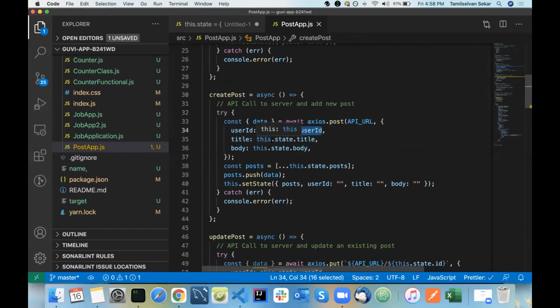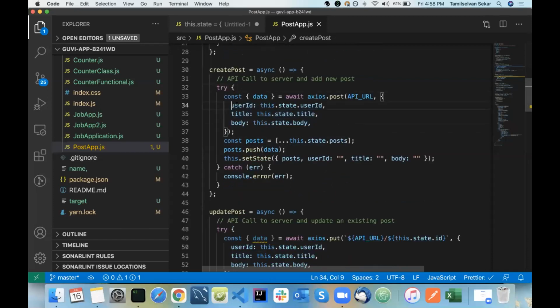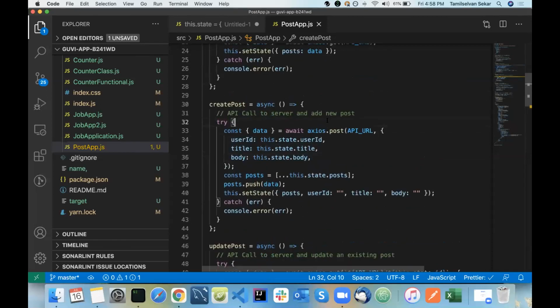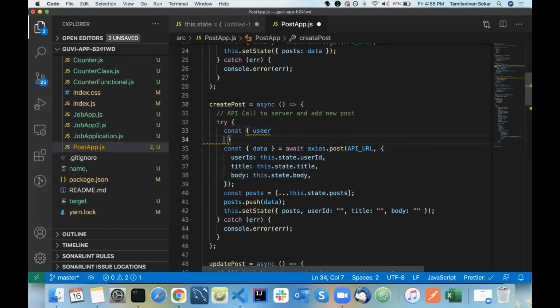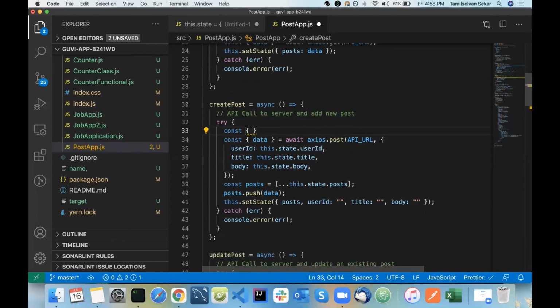So what else can we do? Any other options? It looks clumsy. So simple object destructuring. Yeah, someone mentioned it there. So user ID, title, body. Where are you going to destructure it from? From your state. Simple. So now you don't need to have this, you don't need this as well, and you don't need this as well. Everything is working as expected.